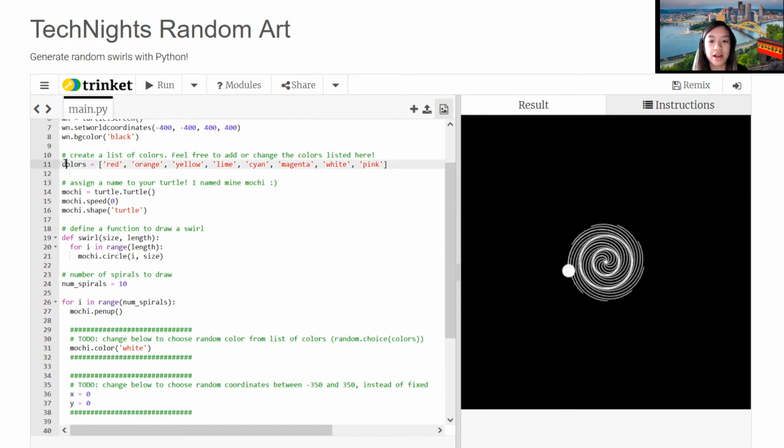So we have this list colors, and we want to choose a random color from this list. And I'll show you how to use this function in code. So instead of setting our color to be white, we can set it to random.choice, and then we want to choose a random choice within the list we called colors in line 11. So we'll do random.choice(colors).